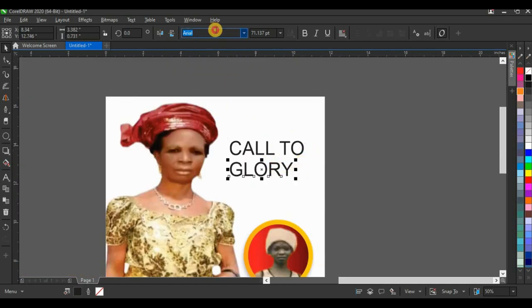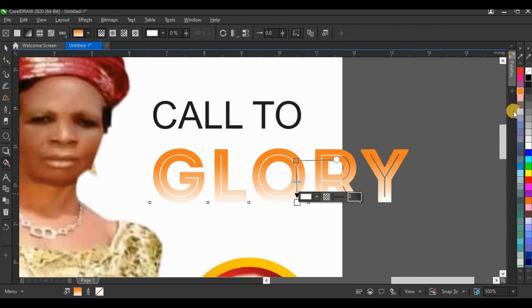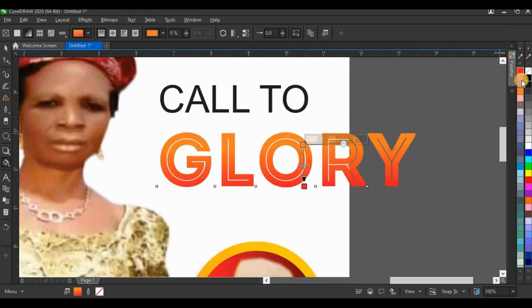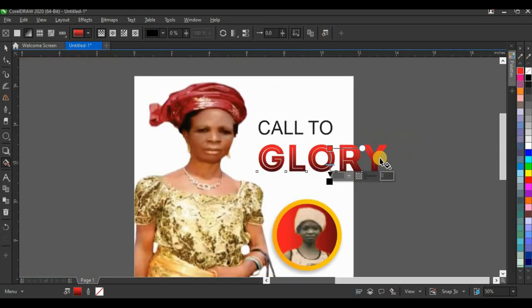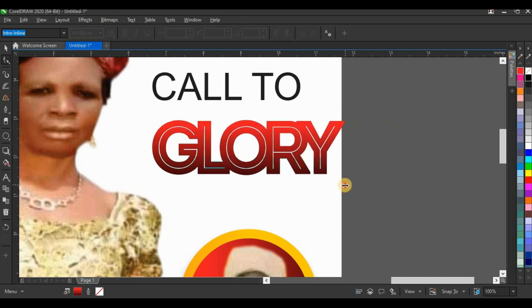And click on Glory. I'll be using Intro Inline as a typeface for Glory, and I'm going to increase this a little, then give it a yellow color like this, orange color. Then I'm going to fill it with red this time, red. And I'm also thinking, what if I use red here and fill it with black as well? I think this looks more perfect, and since I'll be working with a plain white background, this looks perfect for it. So you click on your shape tool and adjust the tracking of the text like this.